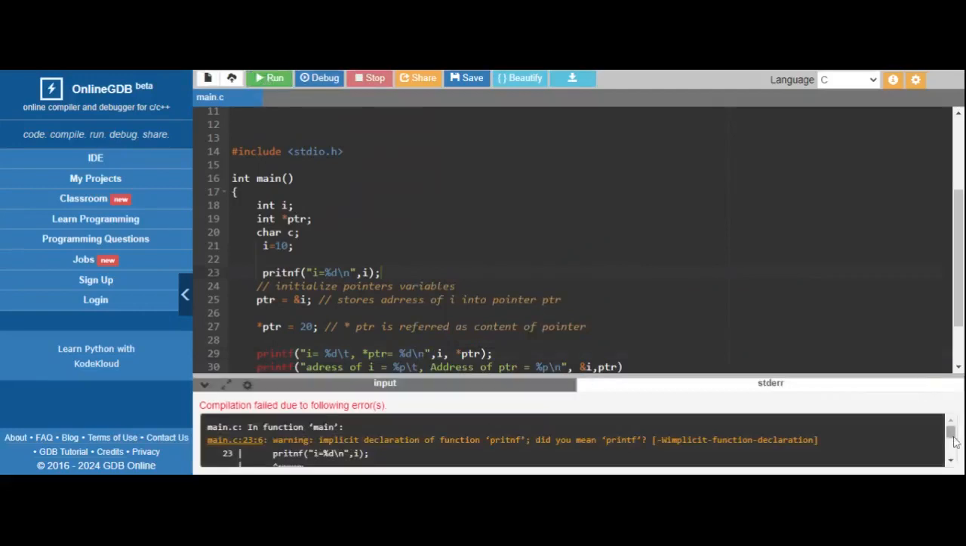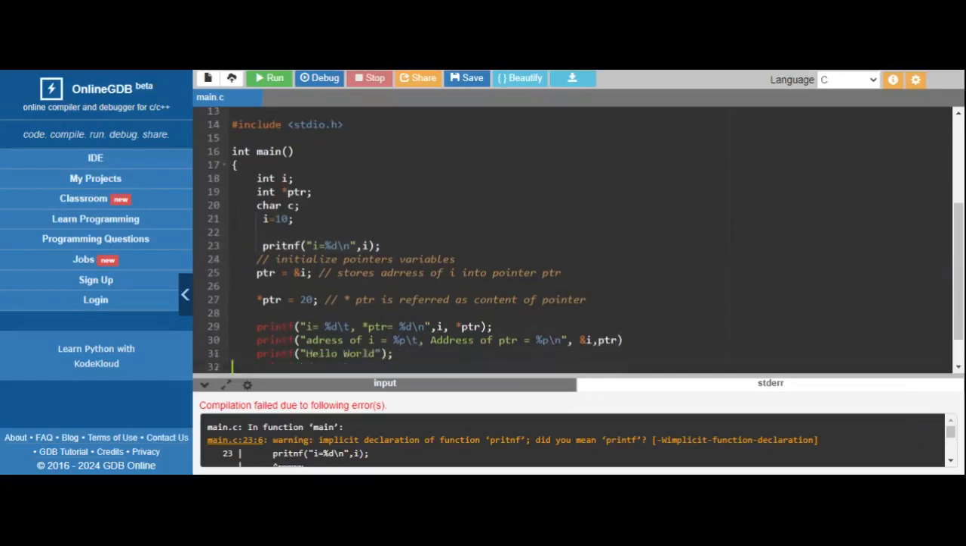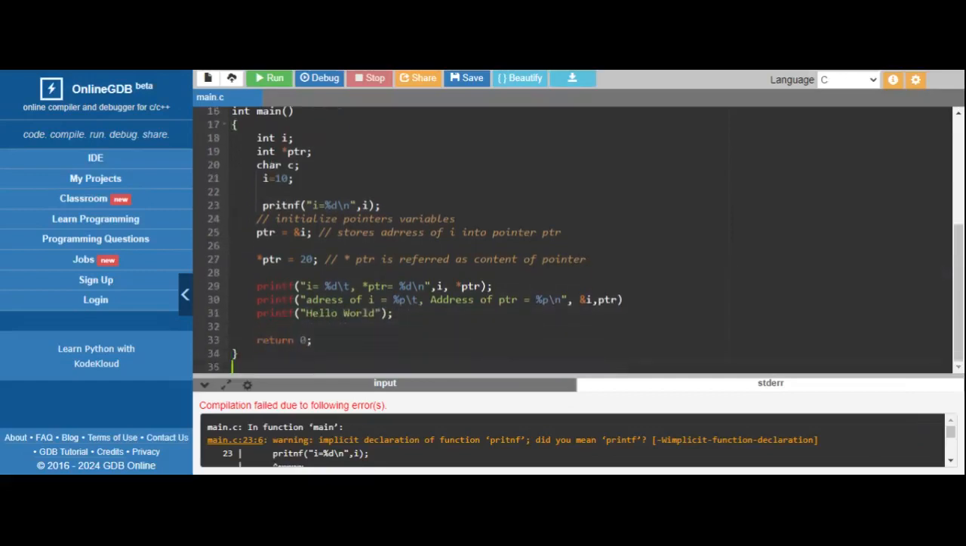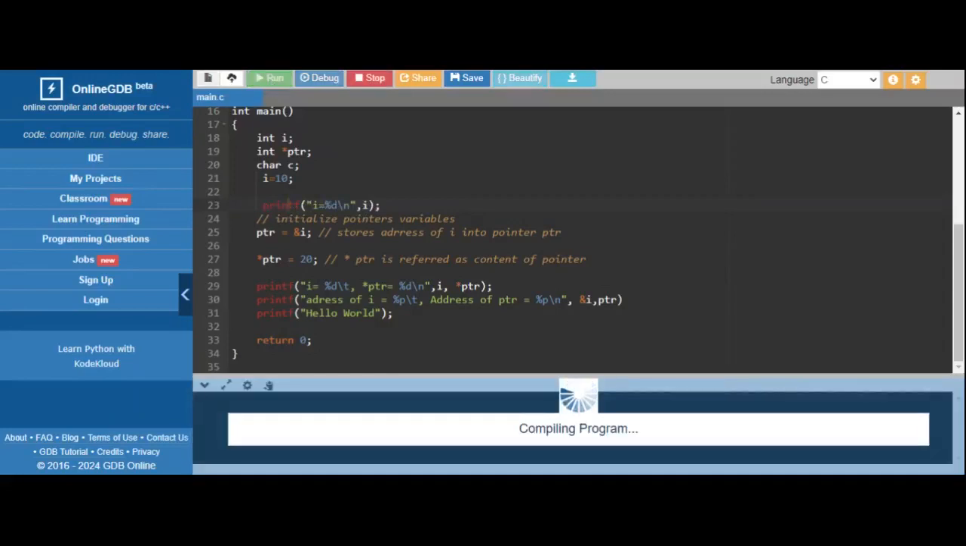Okay, what is implicit declaration of printf? Where is printf? Okay, this is the one. Yeah, now you run it.